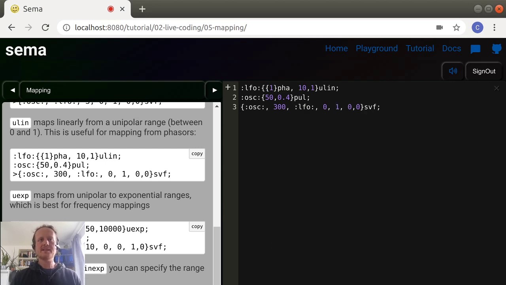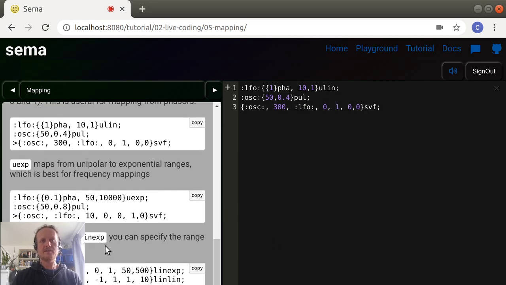Let's have a look at the exponential version instead. So again, exponential mappings are good for frequencies. So here we use this phasor to control the frequency of this filter using an exponential mapping. The phasor is going very slow, it cycles once every 10 seconds, and it's going between 50 and 10,000 Hz.